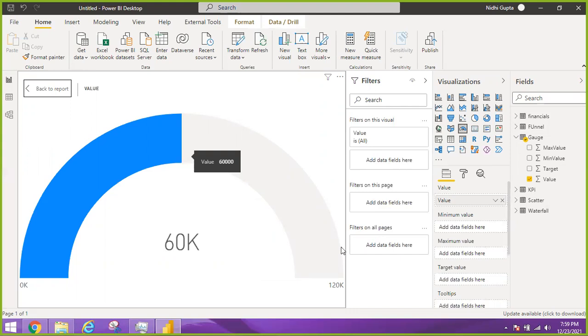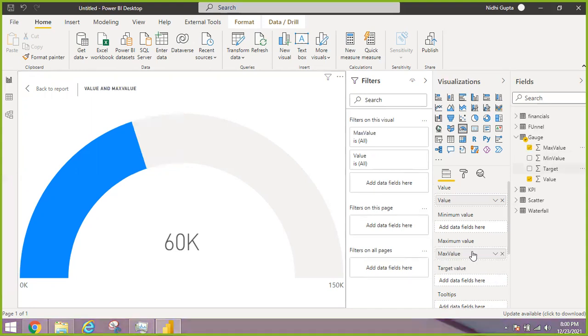Now let's say you want to change the maximum value. My maximum value is 150K. If I pull the maximum value into the maximum value section, you can see the maximum value now is 150K, and based on this 150K, the gauge has automatically adjusted the value to be at 60K. That is how you can show the gauge value.